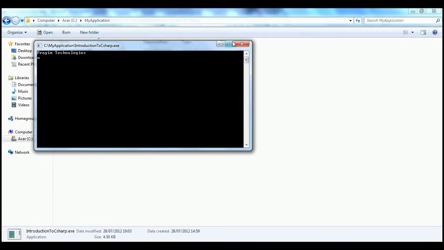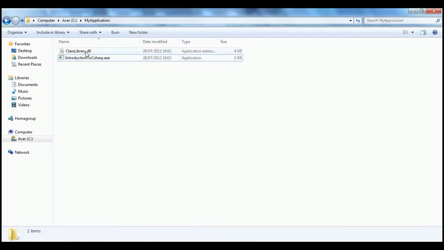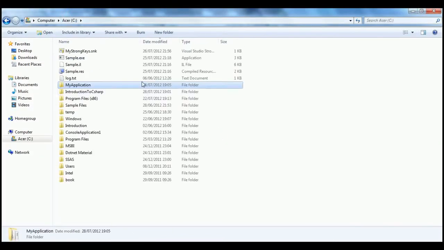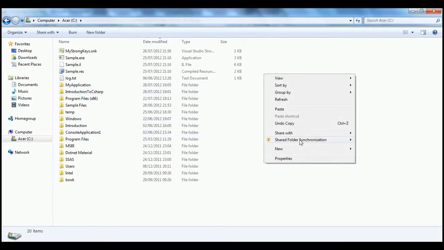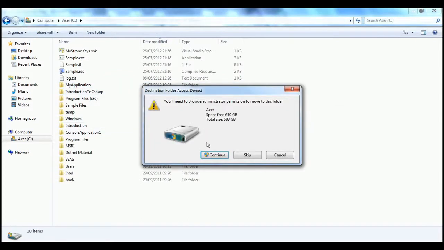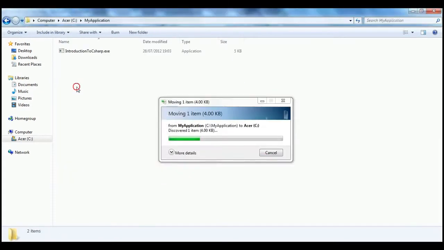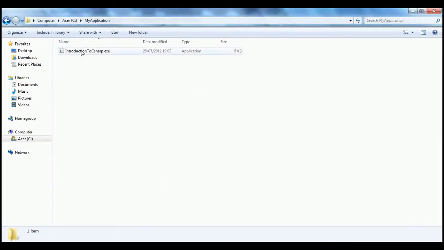Okay, now let's do one thing. Let's delete this assembly from here. Okay, instead of deleting it, I'm going to cut that and maybe create another folder or just paste it in the C drive for the time being. So if you go to my application here, you only have the assembly. You don't have the dependent assembly, the class library assembly.